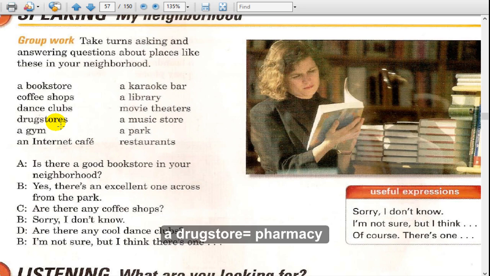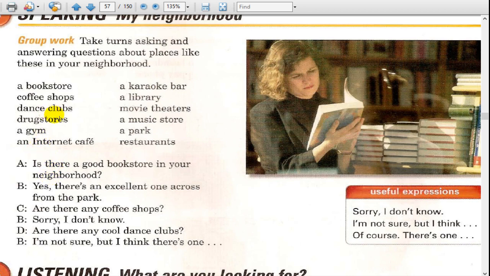Drug stores, pharmacies. Are there any drug stores around here? Yes, there are. There are some drug stores on El Tahrir Street, in front of the Russian Center. Is there a gym around here? Yes, there is. There is one next to the library. Is there an internet cafe around here? Yes, there is. There is one next to the gym.